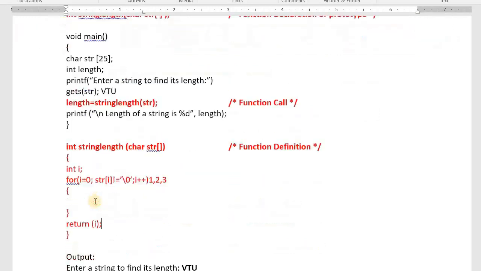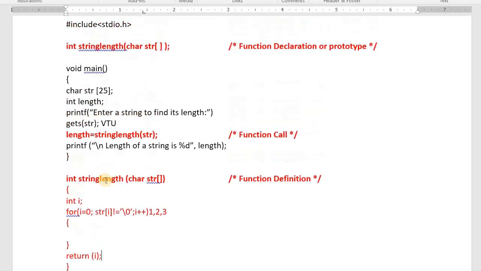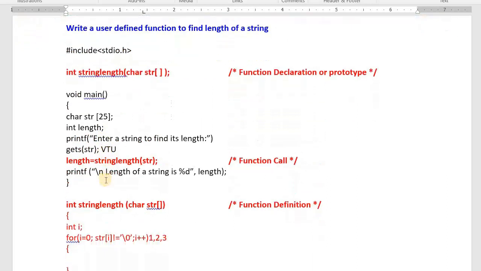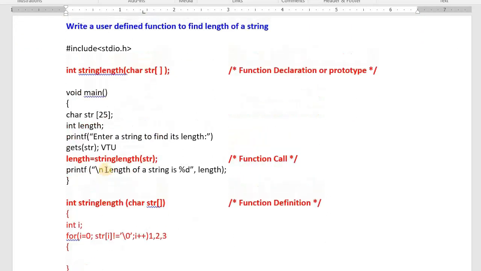Program completed. You are calling a function, which means that function must be there. Return type is integer, function name is string length, it takes one input, and the loop runs till we get the null value. The for works. At the end of this for, i is having the number of characters present in that string. That is what we return. This is a very simple C program using a function to find the length of a string. I hope you understood. Please practice on paper. Thank you.